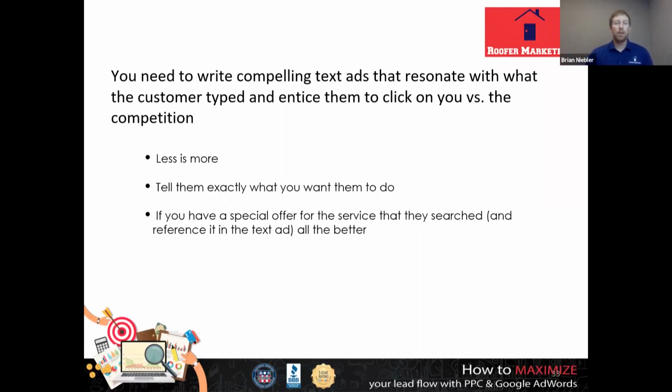stuff like that. And then finally, you give them kind of one decision. And this is kind of for that landing page, but you want to tell them to either call or click to submit a contact form, and that's it. So don't give them too many options to stray from once they get to your site.